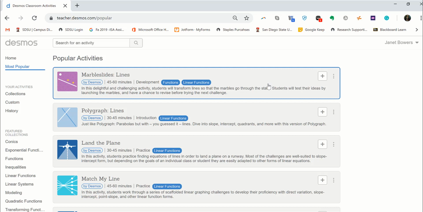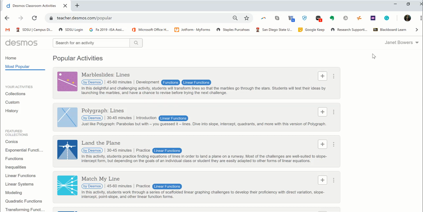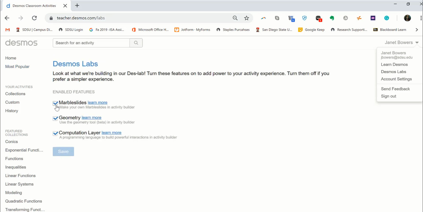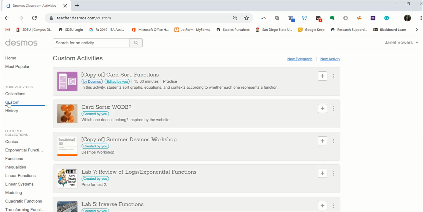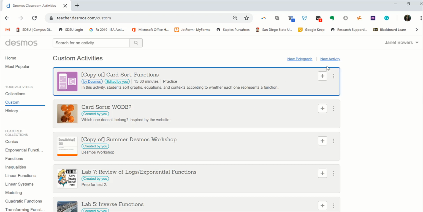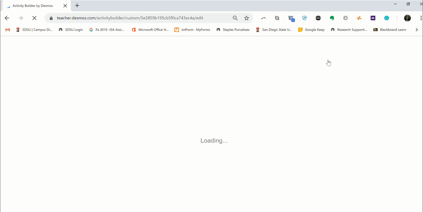So one thing that's really important that you do after you make your account is that you want to go here and pull down this menu and go to Desmos Labs. Okay, and then you need to click to make sure that marbleslides, geometry, and the computation layer are all enabled, and then you want to click on save if it's not already there. So let's go here to custom, and I asked you to look at a marbleslide and also a card sort. And then for your activity, I want you to make either a card sort or a marbleslide. So you're going to click here on new activity.